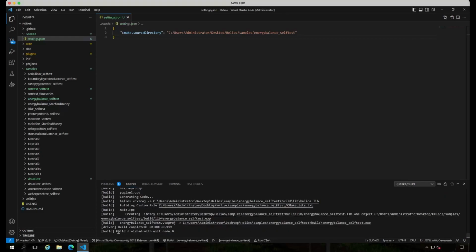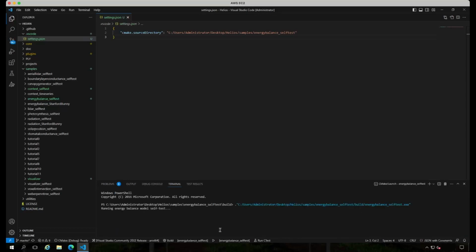All right, and we should get to build finished with exit code 0. Once we get there, we can click the play button. And it should say running energy balance model self-test passed, indicating that it worked correctly. So there we have it. We've run our 3 different tests verifying that we can run a basic program, that our graphics are working, and that our GPU-based programs are working.